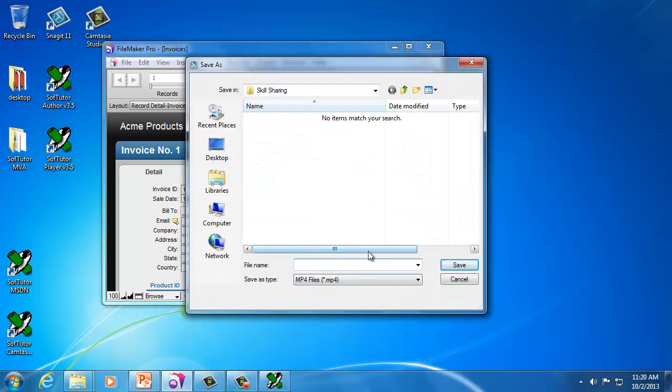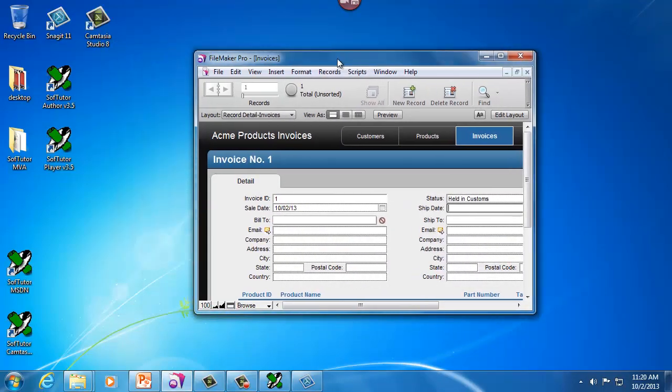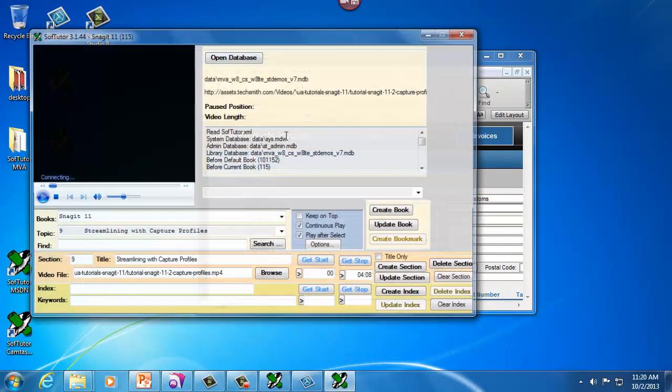So I have to give it a name. I'm going to call this held in customs, and I can give it, you know, my name. So, or whatever, I'm Randy, I'm a developer, I'm pretending to be a developer, and that's it. So then somebody who's running the SofTutor authoring tool can come out there with the author.